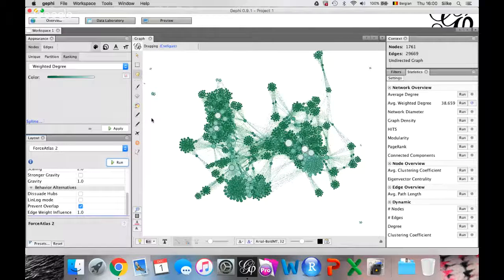Right, I'll tell you a couple of other things and then I'll stop. Another thing that can be interesting, the network diameter hides basically the metrics of betweenness centrality and closeness centrality and network diameter. Obviously, we're not going to run that now.